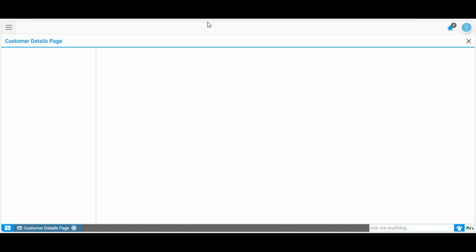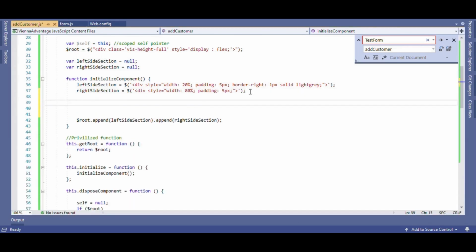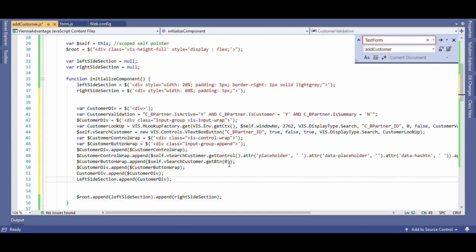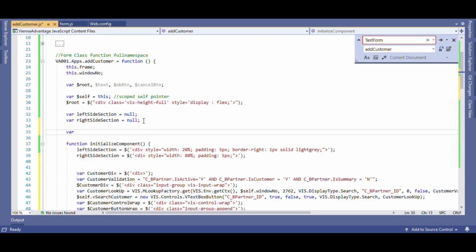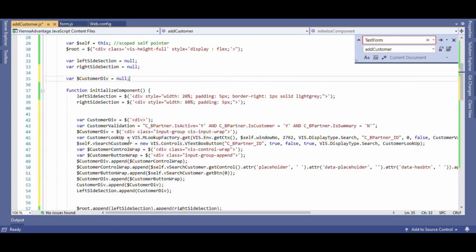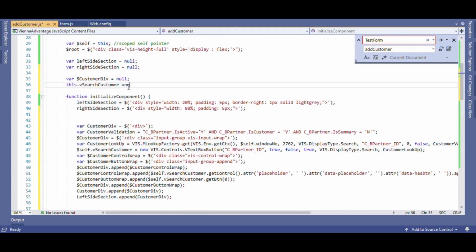You can create your own HTML controls, which depends on your requirements and how you want the controls to appear on the UI. This also influences how your UI should look. Here, after adding these, I will add one control that is used to create the control on the UI. Now, I have this customer div, which I have created as a default blank div. The customer div is initialized as null here, and the control is also set to null. For the control, I'll say this .search customer equals to null.